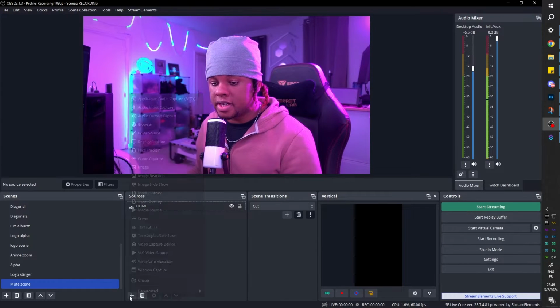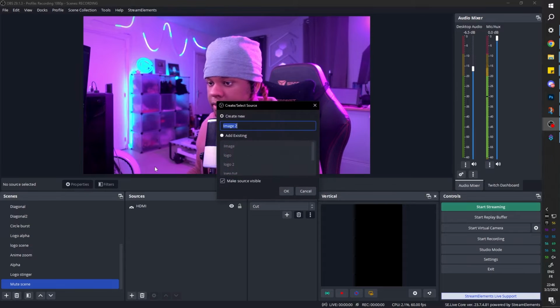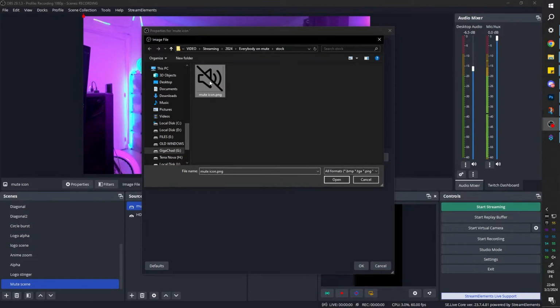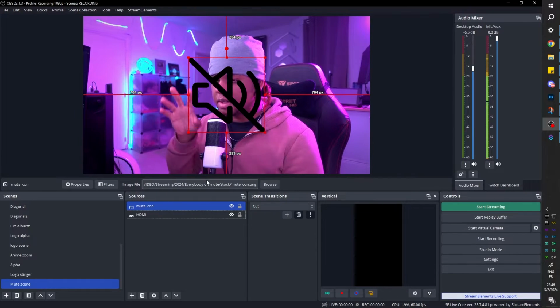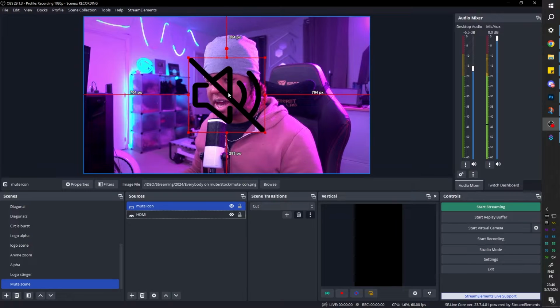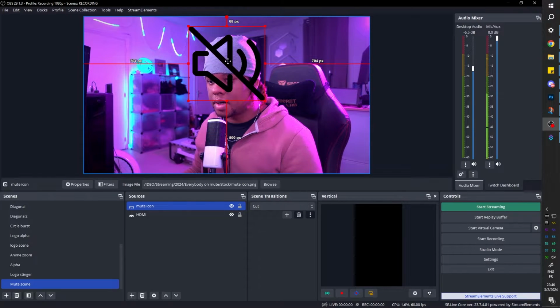Now let's bring it into OBS by clicking the little plus button to add a new source. We're going to pick an image source. We're going to name this one mute icon, and we're going to find it wherever we downloaded it. Boom. I'm going to press Control D to center it, and it's not going to be centered because we need to have a timer. So I'm going to put this up like that.